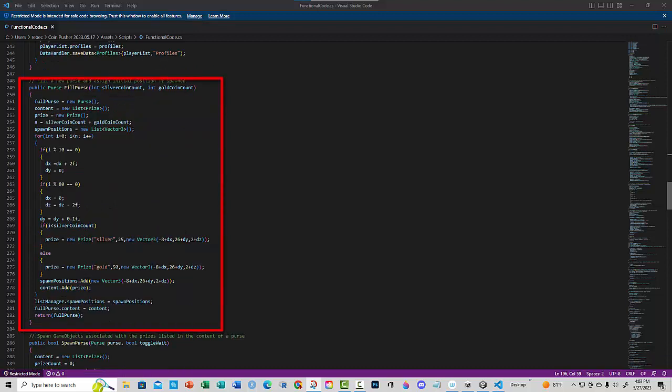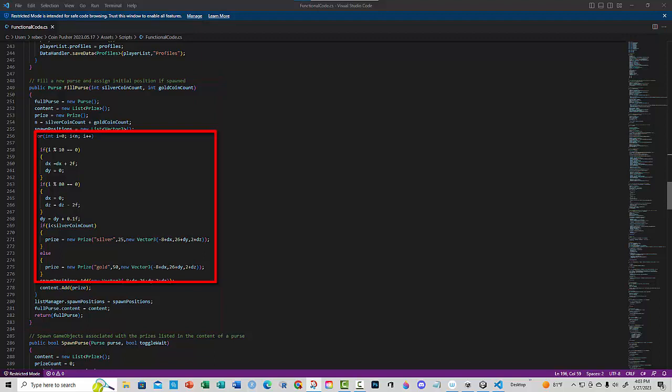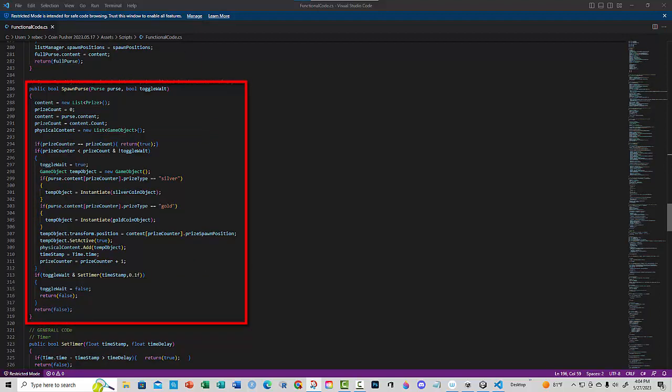The next function is fill purse, and this also assigns the location where the coin will be spawned if the coin is spawned. The spawn location is really more applicable to the bank purse and not the player purse. Then we spawn the purse. The player's purse will not be spawned, but the bank's purse needs to be spawned to be able to play the game.